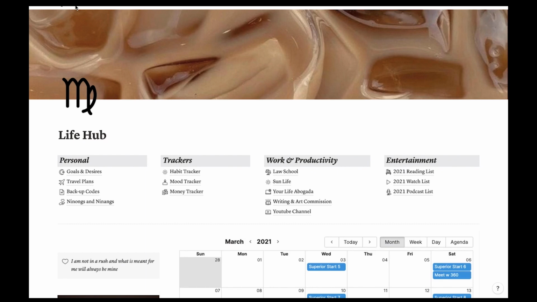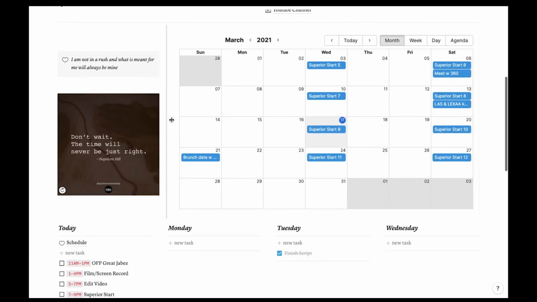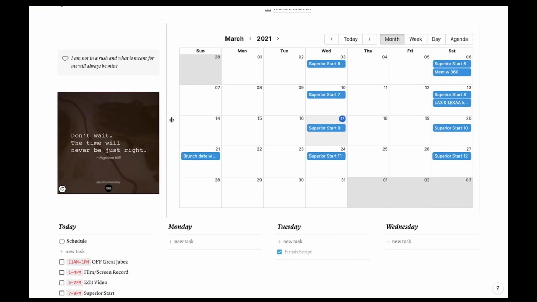Okay, so we are done discussing the 4 major sections of my life. Now let's continue to the rest of what I have on my Notion homepage. So let's scroll down. And now you can see that I have another Google Calendar widget I got from indify.co.